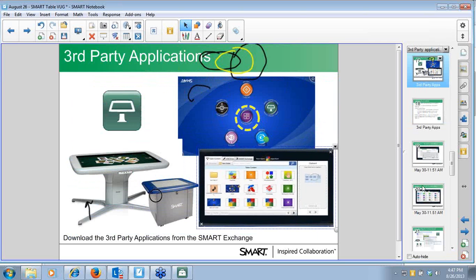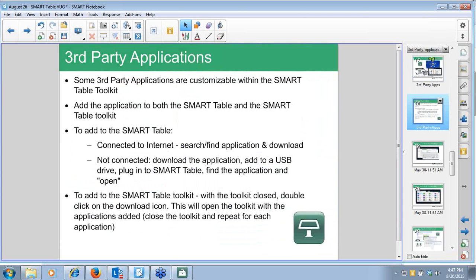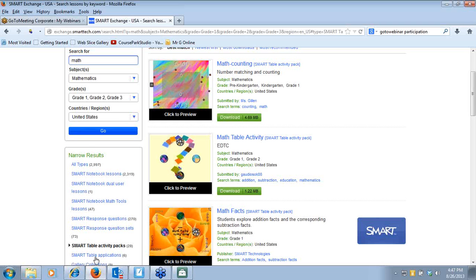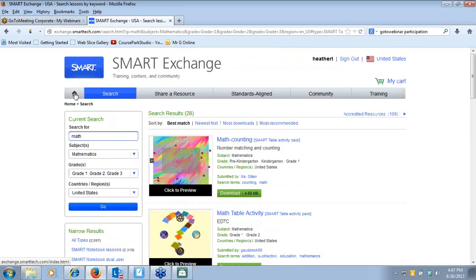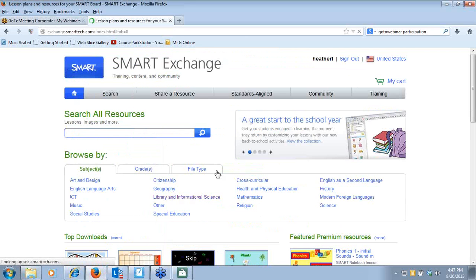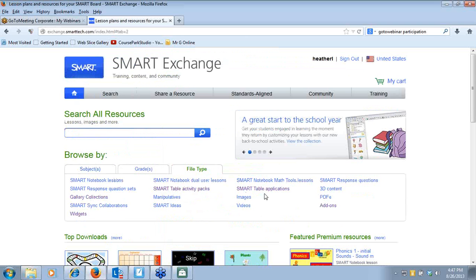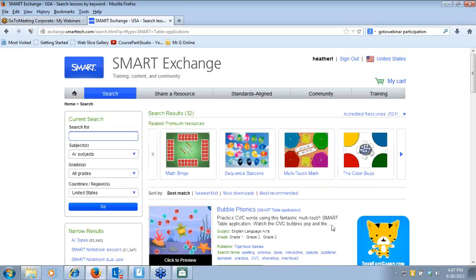All right. So there are some third-party applications. So I'm going to go back to my home page of my Smart Exchange. I'm going to go to File Type. I'm going to go to Smart Table Applications. Smart Table Applications are applications that some are customizable, some are not customizable. And some, from the table, you can actually open up as a standalone activity pack.